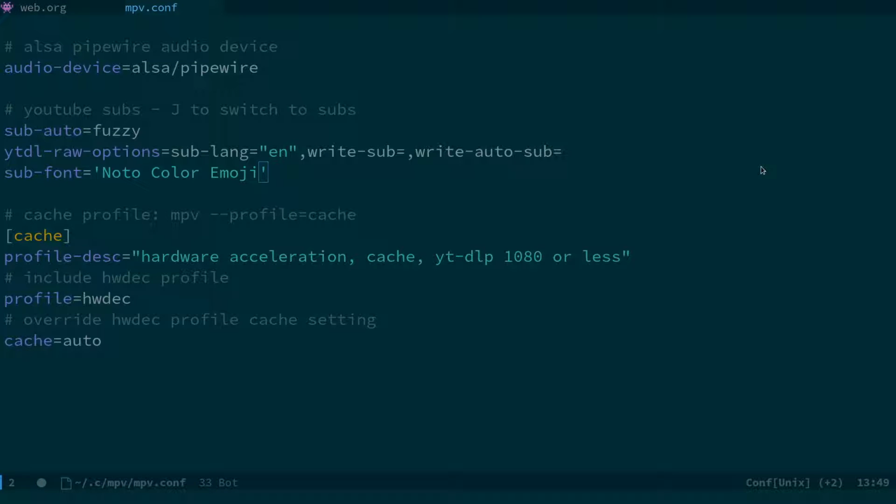Hi, in today's video we're going to set up MPV so that it can play auto-generated subtitles from YouTube. So what you need to do is open your .config mpv mpv.conf file, and what we're going to be doing is adding these three lines here.